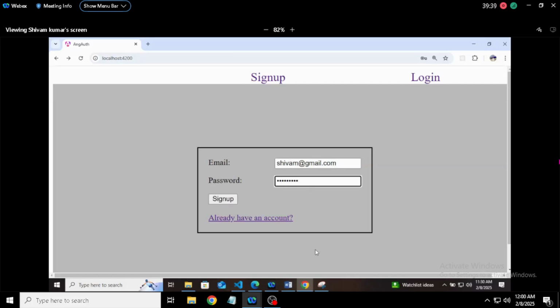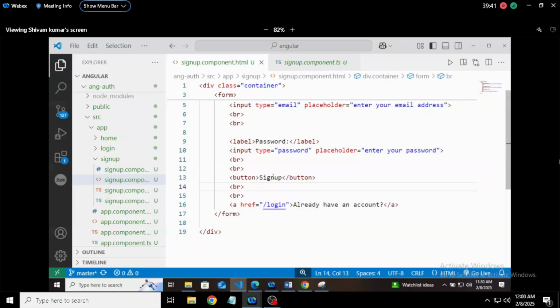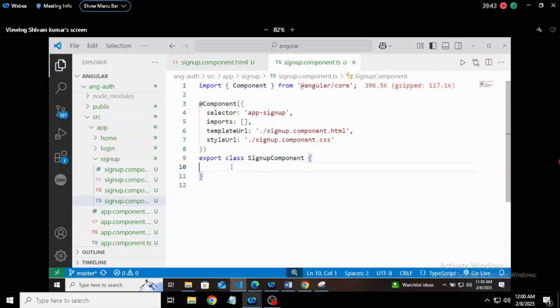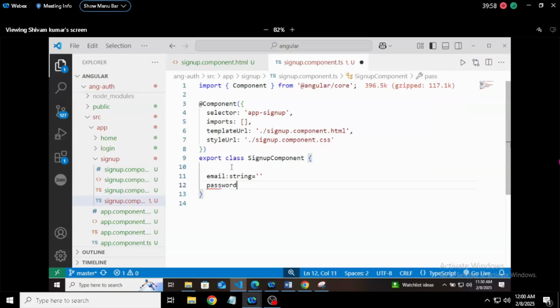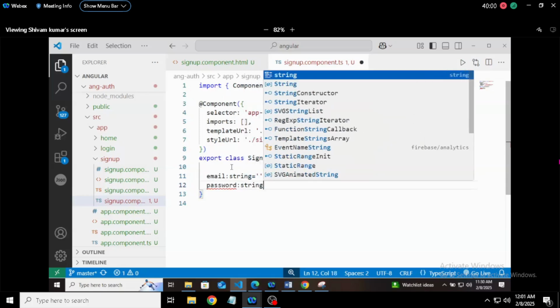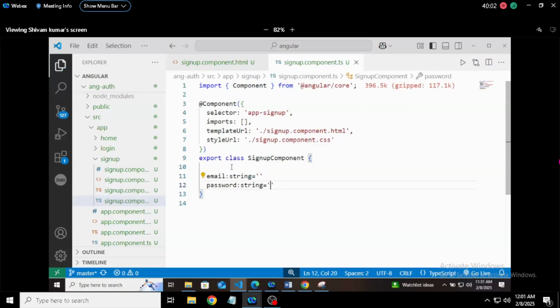So define two fields there. In TypeScript, I will define two fields. First is the email field, which will be a string and initial value is empty. Is there any doubt in this? No doubt. Second thing I am saying is password. It will be a string and initial value is an empty string, right?